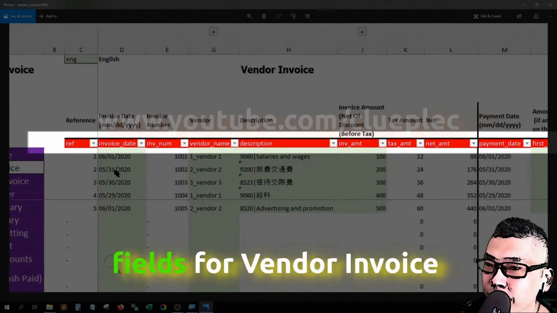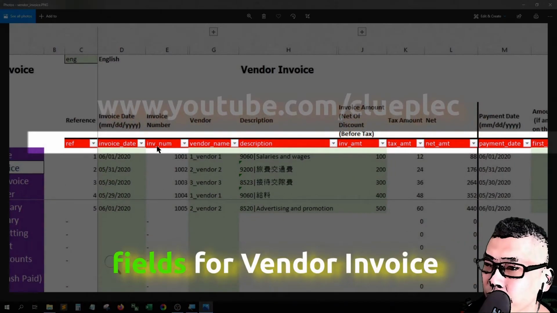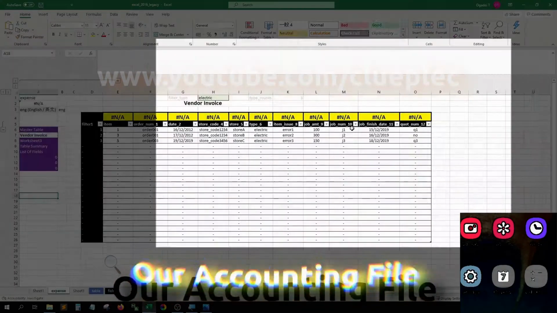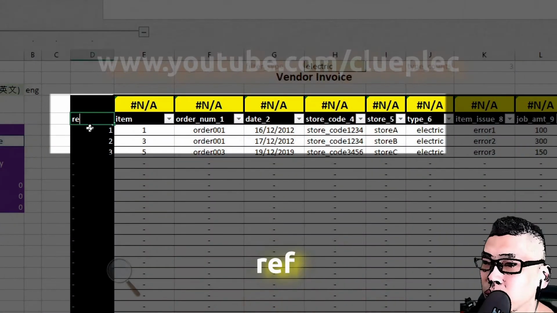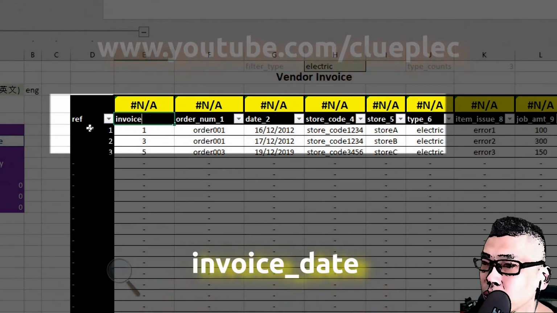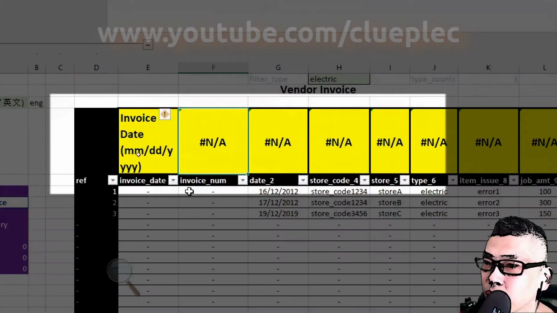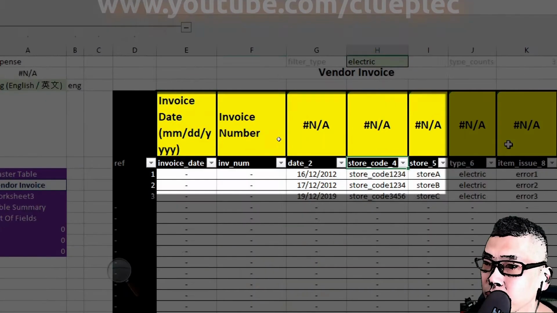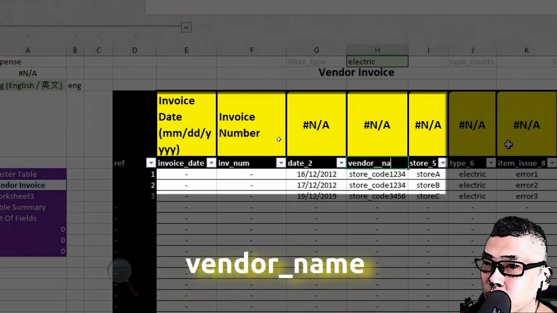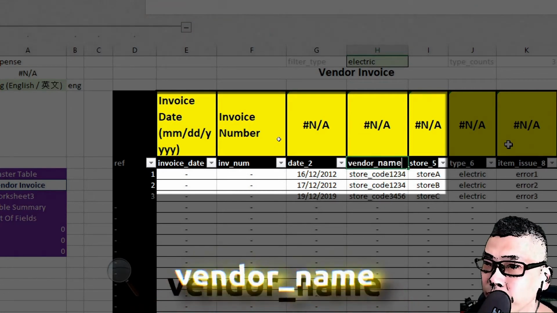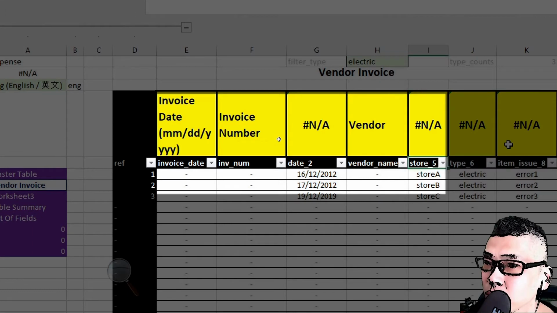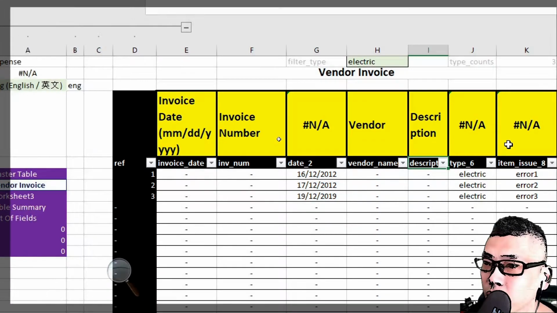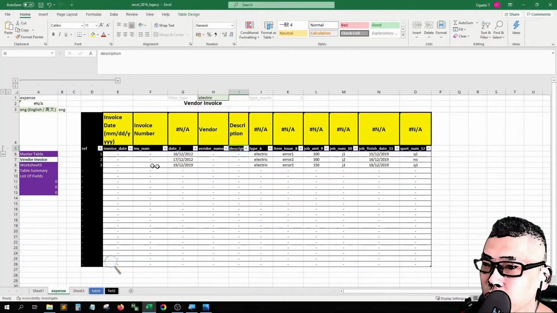Now we have ref, invoice date, and invoice number. Here the reference, invoice date, here, invoice num, vendor name, description. I suggest that you delete all these.